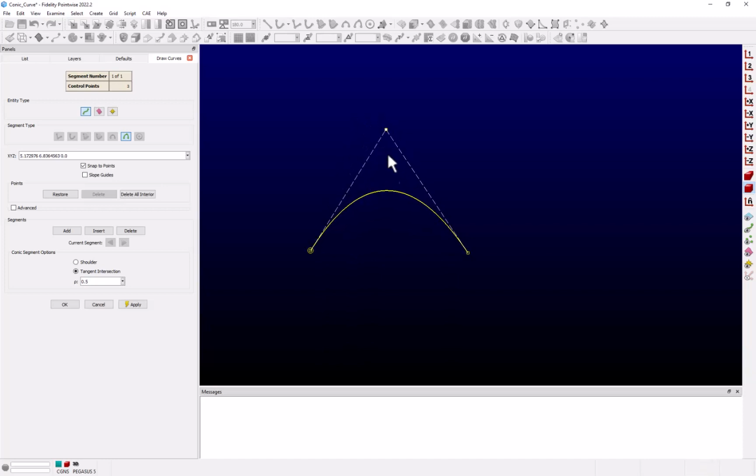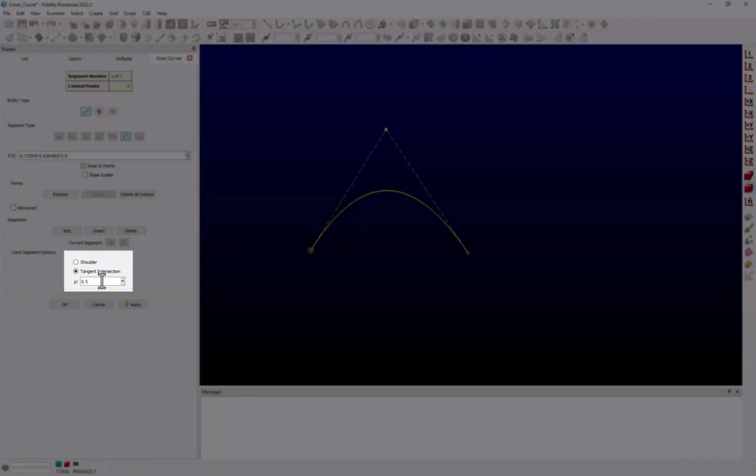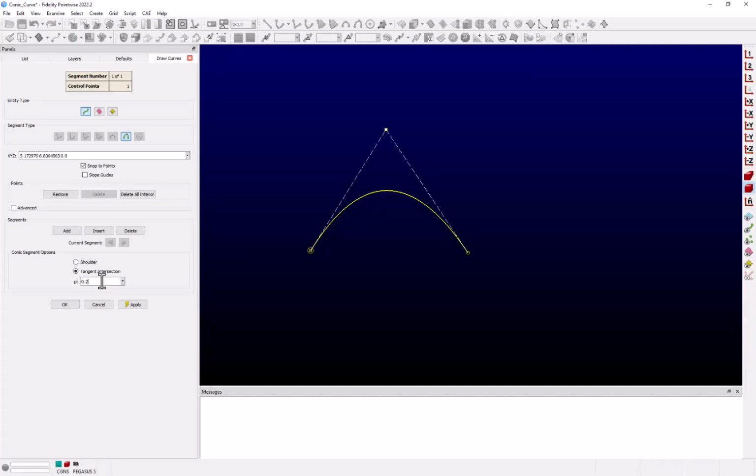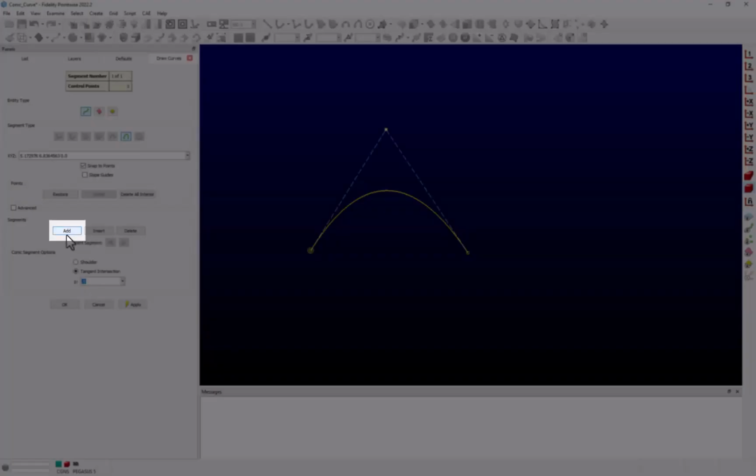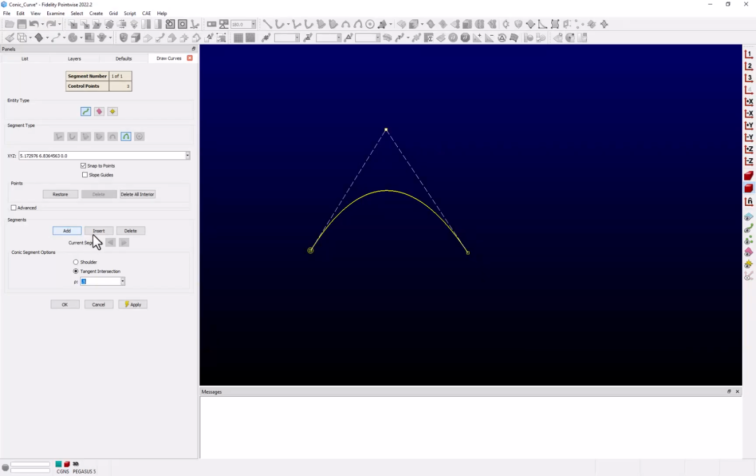To control the shape of the conic, we have what is called the rho value. The default of 0.5 generates a parabolic curve, values less than 0.5 an elliptic curve, and values greater than 0.5 a hyperbolic curve. Once we're done editing the curve, we can choose to add additional curve segments, or we can simply hit Apply and start drawing new curves. This time we'll select the control points by clicking in the display window to create yet another conic curve.